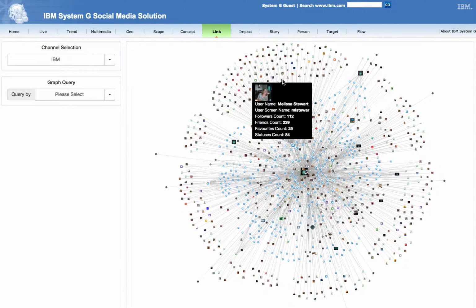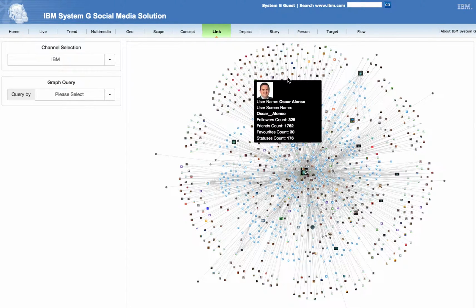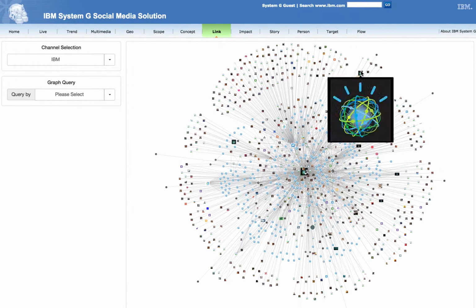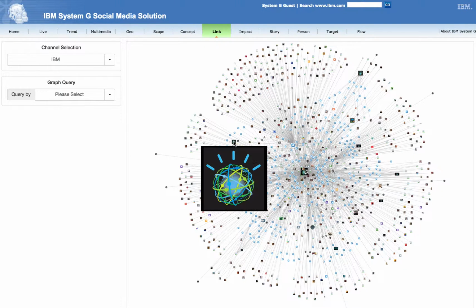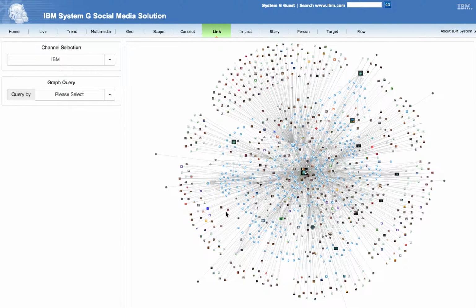I can see the users by hovering over their images. Displayed is the username, their Twitter handle, as well as additional content like their followers and number of statuses. Here we can see images that have been posted within tweets related to IBM Watson. It looks like a great deal of users are retweeting tweets from IBM Watson that include the IBM Watson logo.